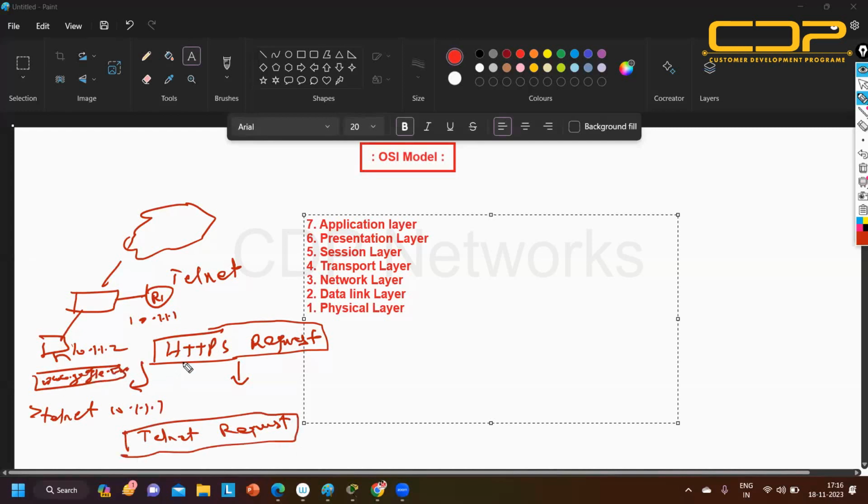If I type www.google.com in the browser, the application layer will generate an HTTP request. In the command prompt, if I type telnet and the IP address of the router, then this machine will generate a telnet request. And in both cases, the application layer will hand it over to the lower layer, that is the presentation layer. Doesn't matter what activity you are going to perform on this computer, the application layer's responsibility is to generate the message if you are using an application layer protocol.